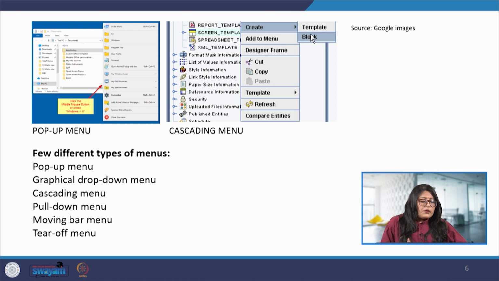Now, there are several types of different menus. One is a pop-up menu. It is hidden until we right click, and then it provides us with contextual options. Then the next is the graphical drop down menu. When we click on it, the item reveals the options that are there. Then we have the cascading menu, which has sub menus underneath them, so that we can choose the function closest to our requirement.